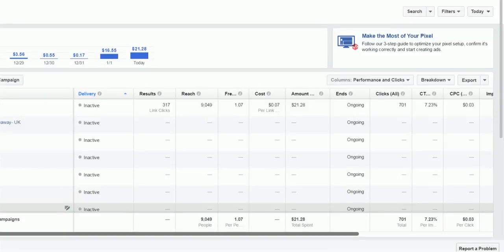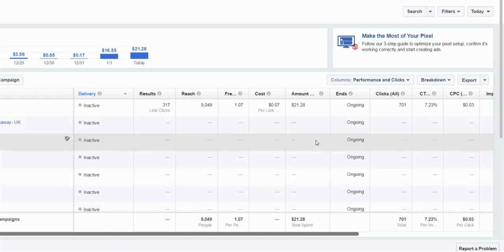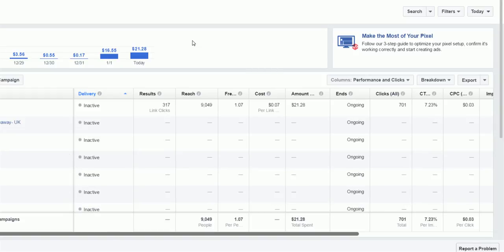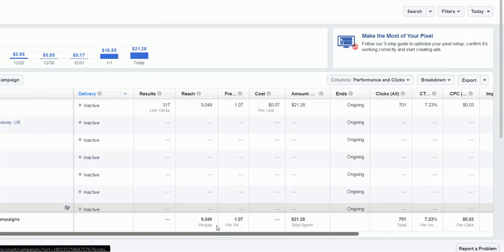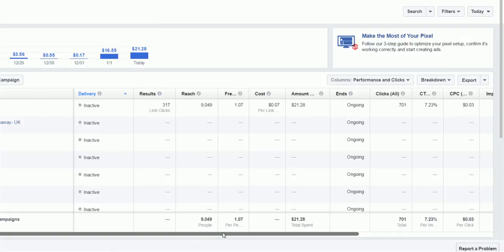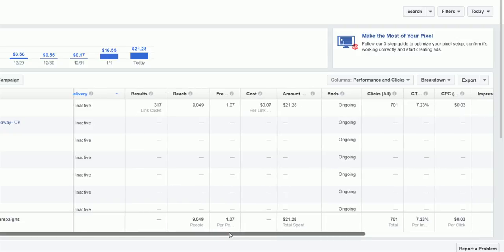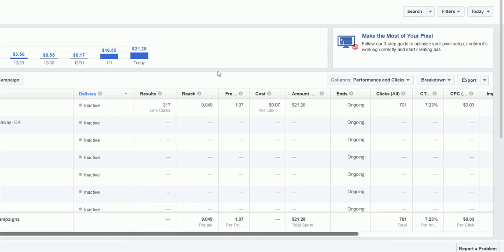Today I'm showing you how to get high click-through rates on your ads. So when you're starting out with Facebook ads, you're going to have to experiment a lot with different copy, images, landing pages, and also texts to see what's working well for you. As you can see here, these are my results for today.